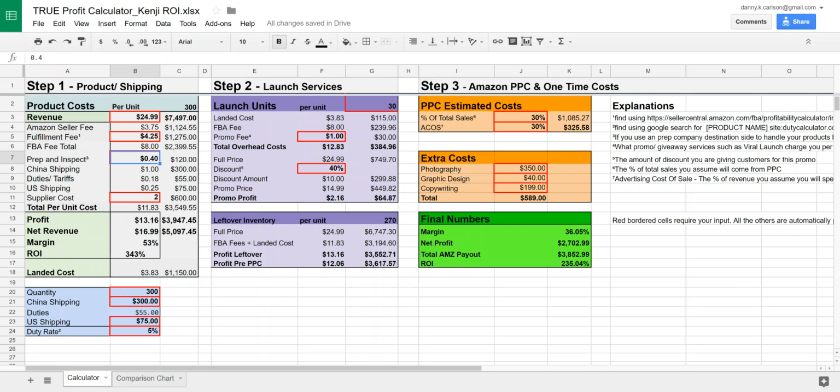And prep and inspect. Now this is just for if you use a prep center or something like that to forward your inventory, or inspect it stateside, then that would be your fee there. If you're not, put it at zero.